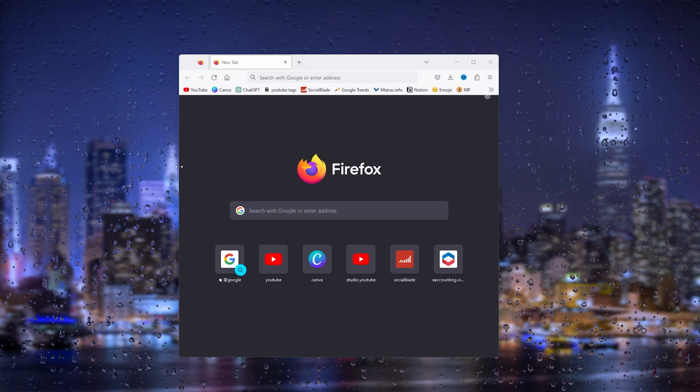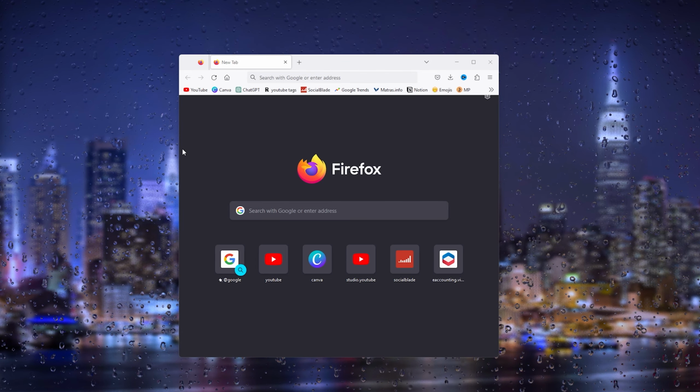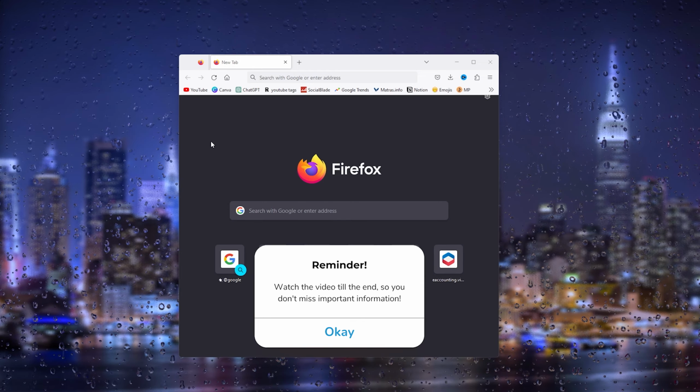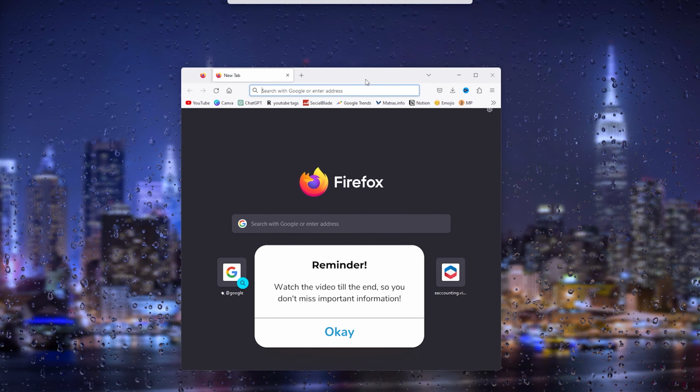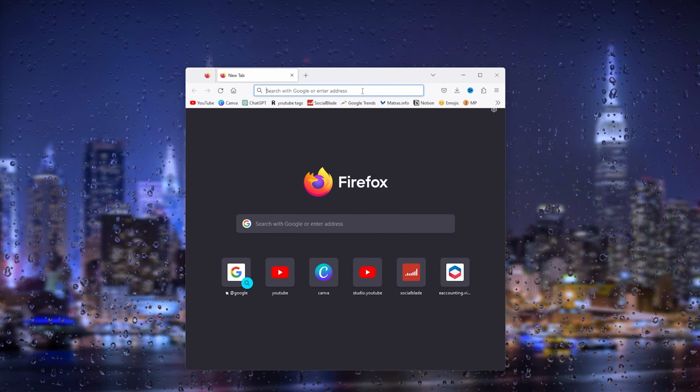fix the Roblox error: This experience is unavailable due to your account settings. Now this is a very easy fix and a common problem in Roblox. So let's get straight into it.